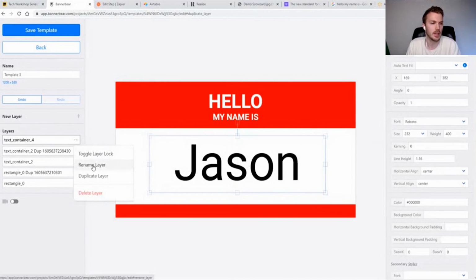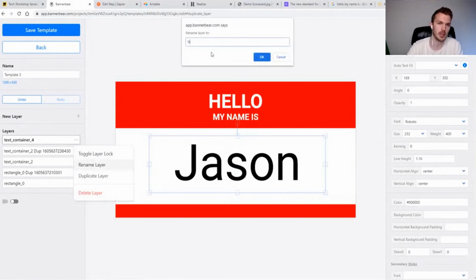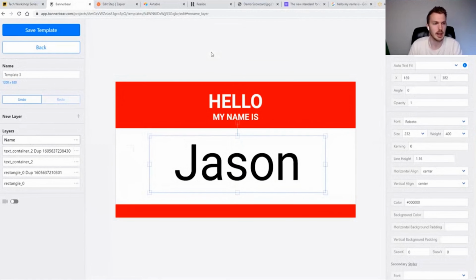But I'm going to rename this layer to something helpful. So let's just call this name. And then when we generate these images, the only layer we're going to modify is just the name layer. Everything else is going to stay the same.